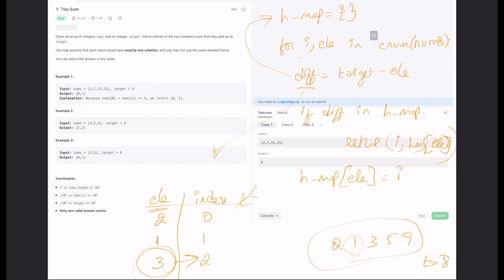It only goes into the if condition in the next iteration, which is 5. So the difference is 8 minus 5. So it goes inside the if condition then. So we return the current index, the index of the 5, comma, the index of the 3, which is the dictionary of that key, will give the index value.